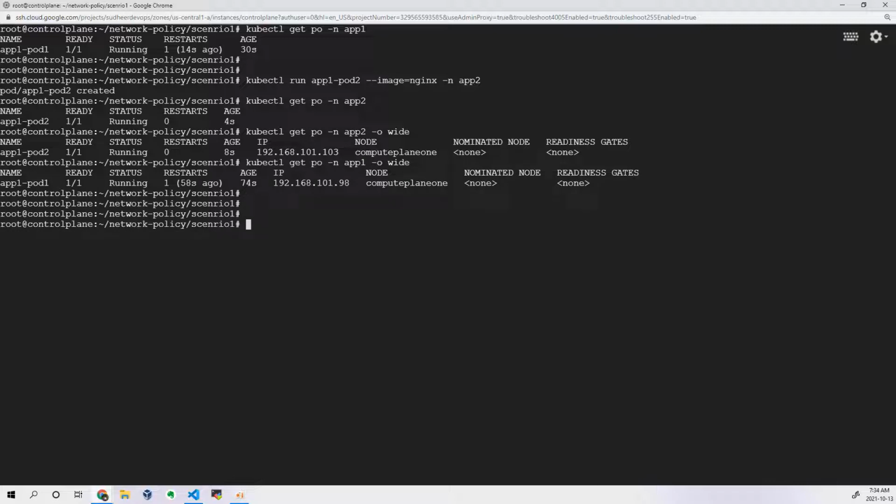You can execute ping or something to check it. Now this pod is running, right? So if I go to any one of them, kubectl exec -ti app1-pod1 -n app1 -- bash. I logged in.